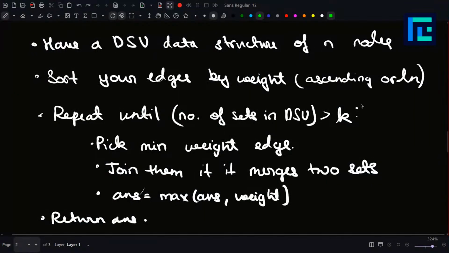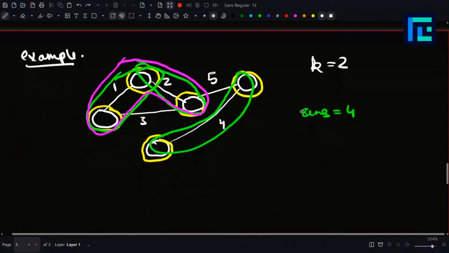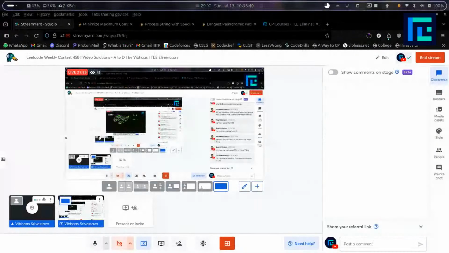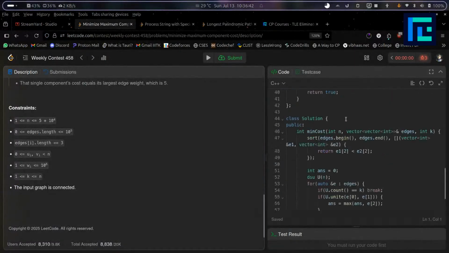Anyways, binary search solution to this problem. That's also pretty simple. So for the Prim's approach, what's going to be the time complexity? Sorry, for the Kruskal's approach, what's going to be the time complexity?